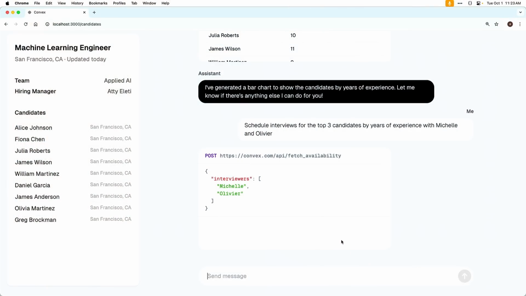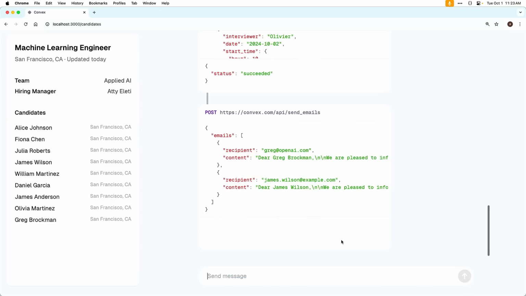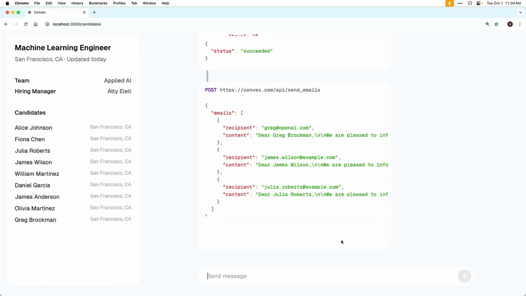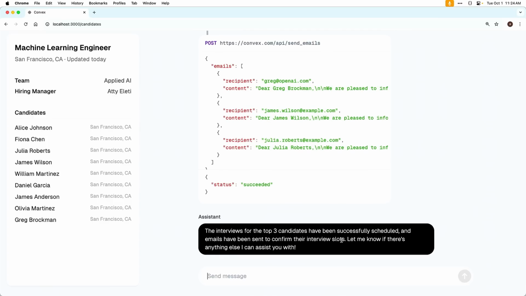Awesome. So we see that the model's calling the fetch availability API and got some data back. It's now calling the schedule interviews API, and that succeeded. And finally, it's calling send emails with custom emails for each candidate, and that succeeded as well. So that's an example of a multi-step workflow using function calling, where each step benefits from structured outputs.